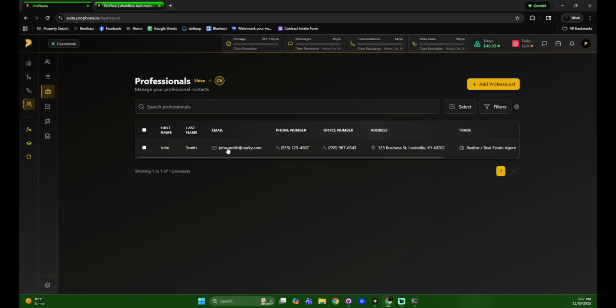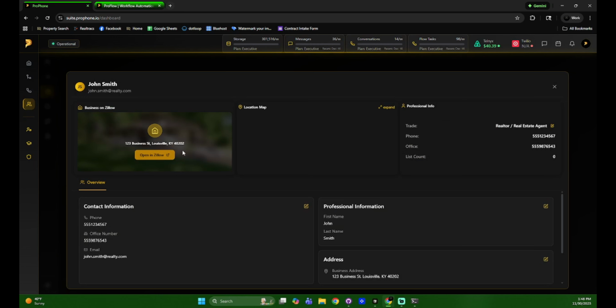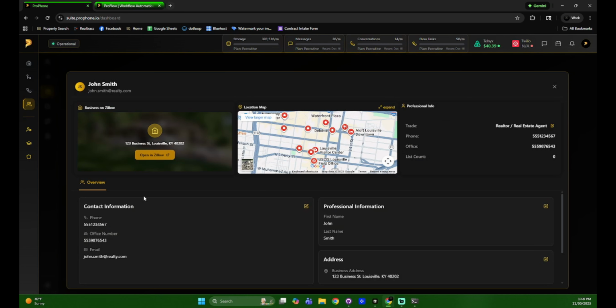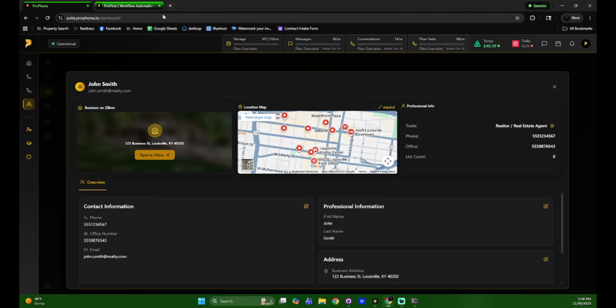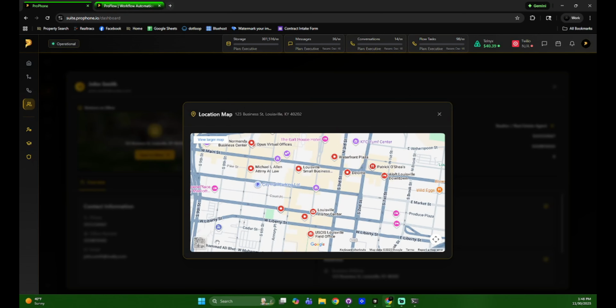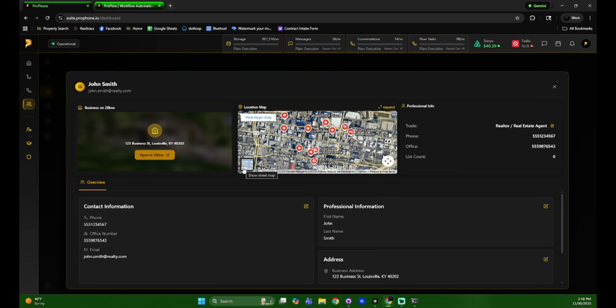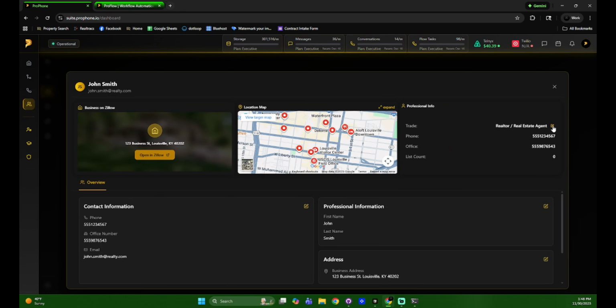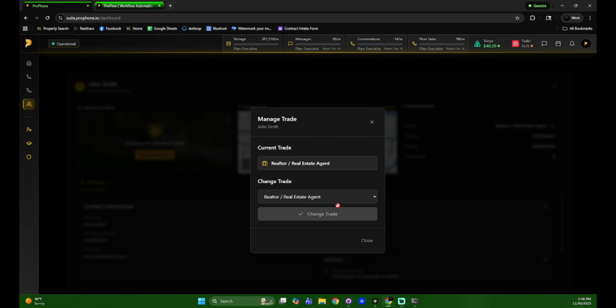And if you click on the actual professional, it'll open up a detail modal pop-up that shows you the information attached to that professional, and you can edit it here. Click on that, and it opens the property attached to the professional. You get the location map for it. You can expand that, see more details there, and see it in a larger frame. Same thing here. You can edit the trade of the professional by clicking on the edit icon here. Go ahead and change the trade.